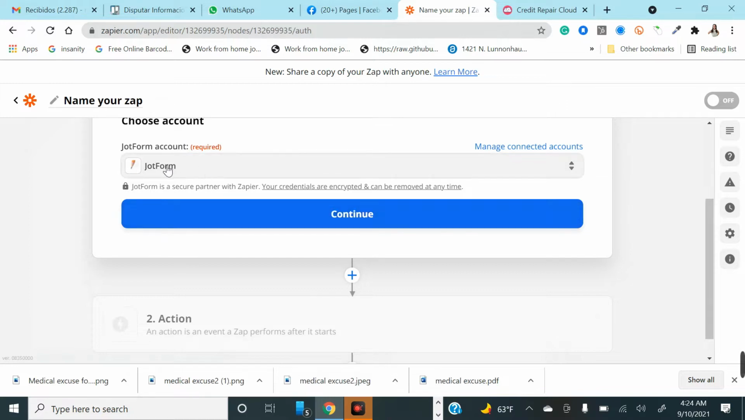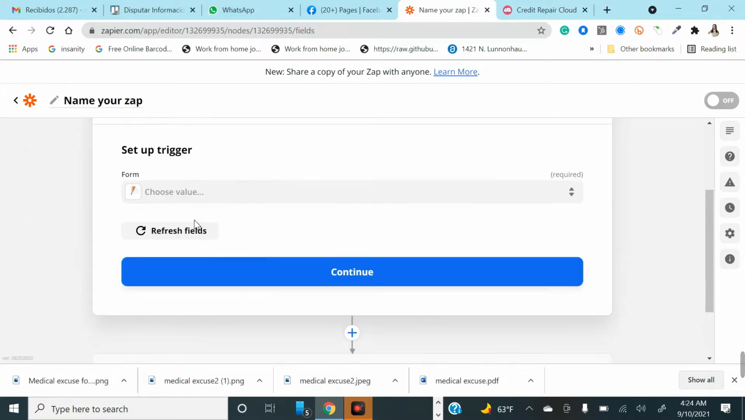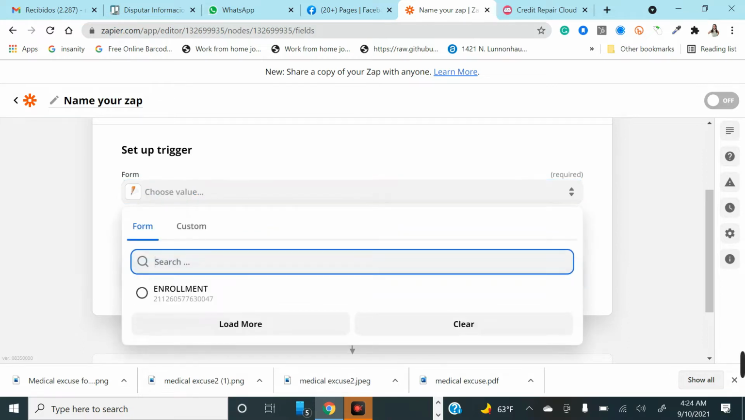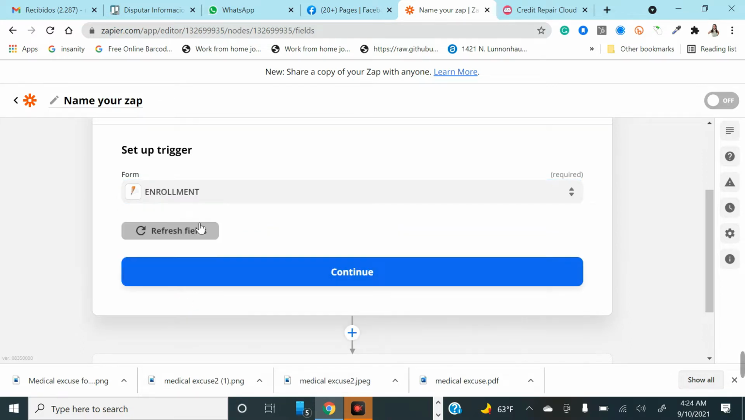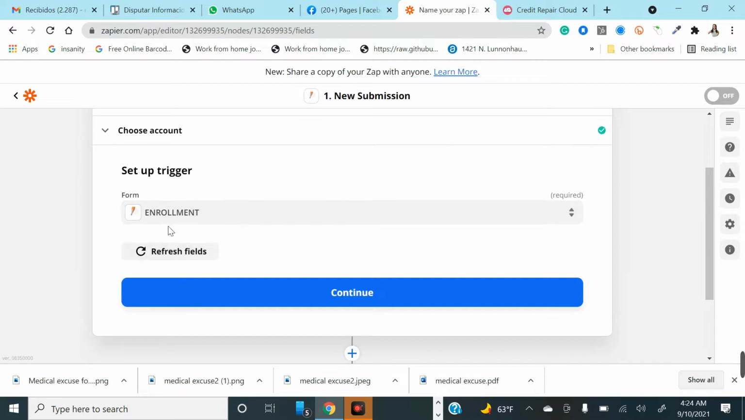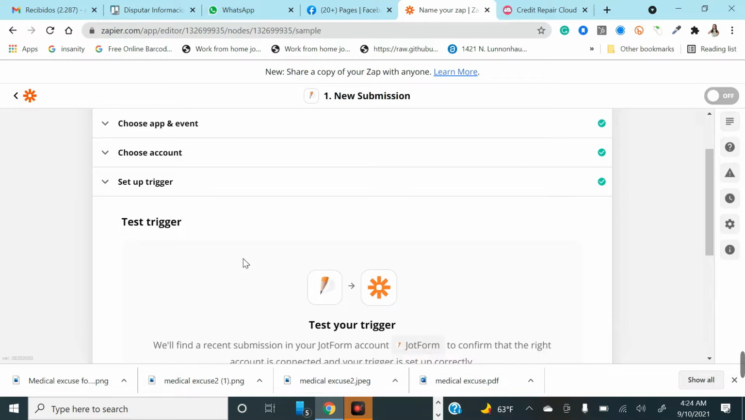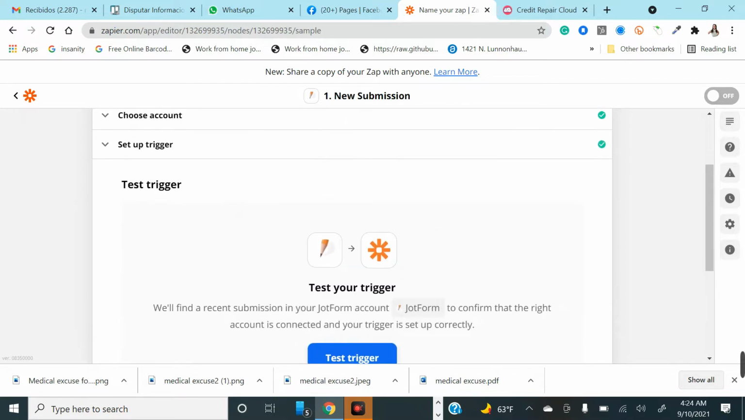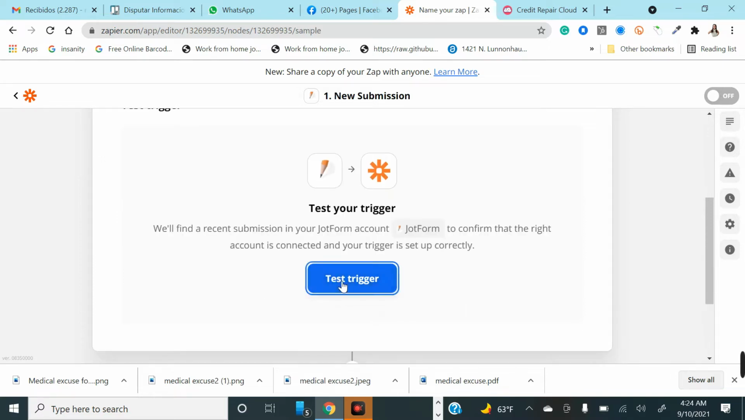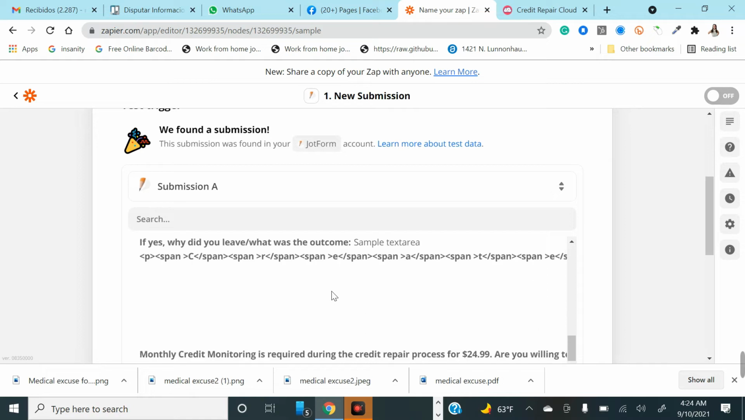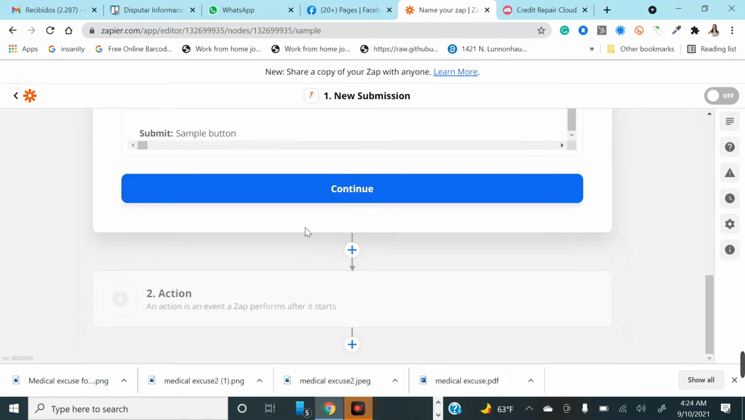So let's choose this, continue, and there is this form, enrollment form. If you have more, you can choose the one that you want. Continue. Now it's going to ask you to test the trigger. It's going to bring some information from your last client. I'm not going to show you that information because it's personal, so I'm going to click continue.